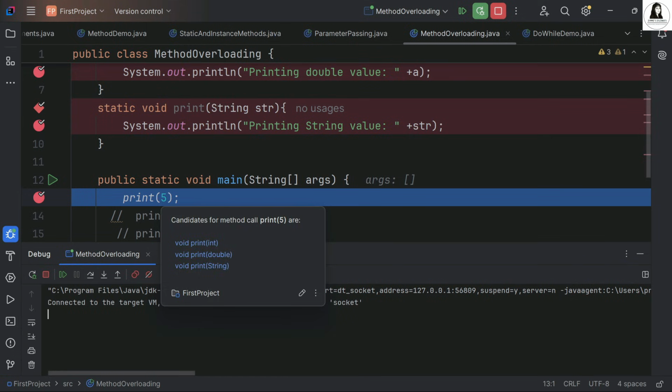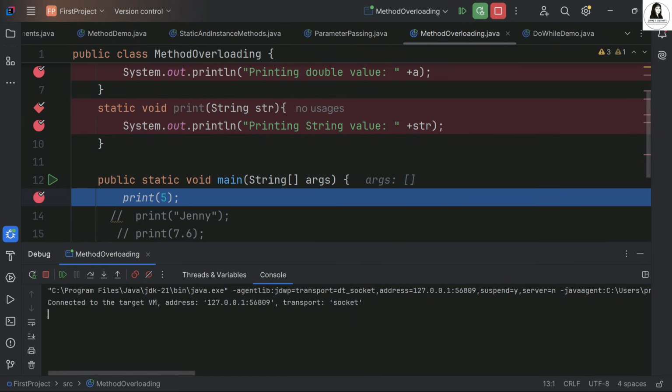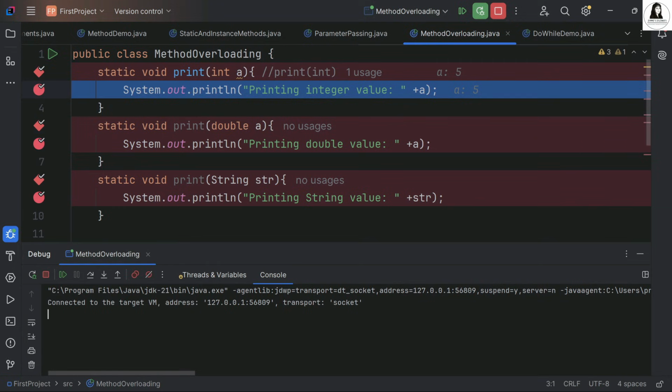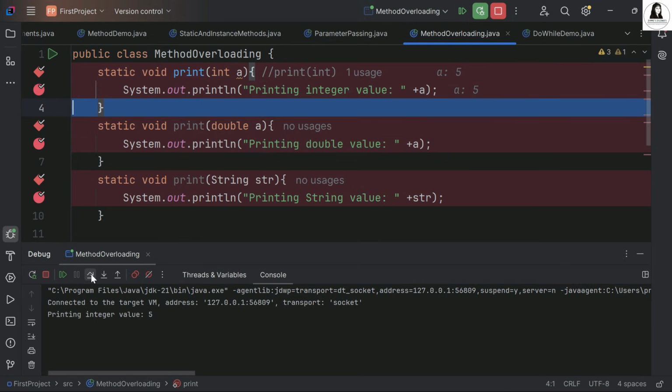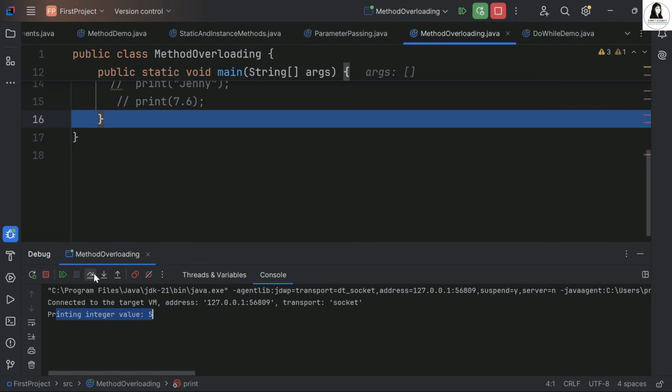control here. First control will go to main, then control is here at this call. Now let's just step over. Now see, the control is at this line because we are in this method, int a. So it will print "printing integer value a is equal to 5." So it will print 5 here and simply return. So let's just step over. Now see, control is at the closing bracket and the output is printing integer value 5.